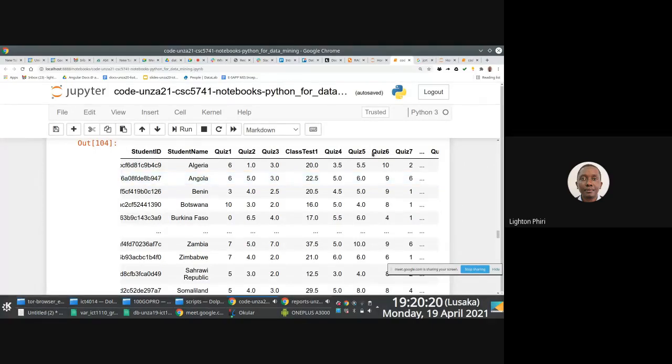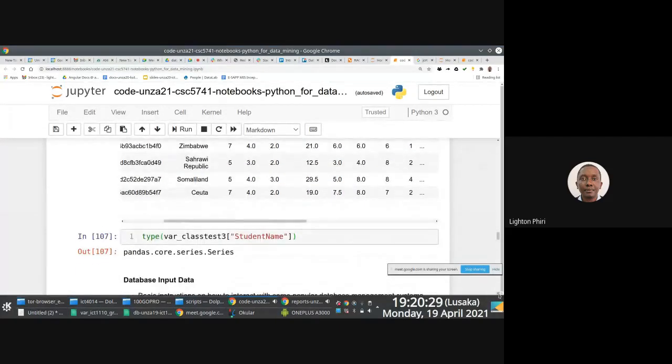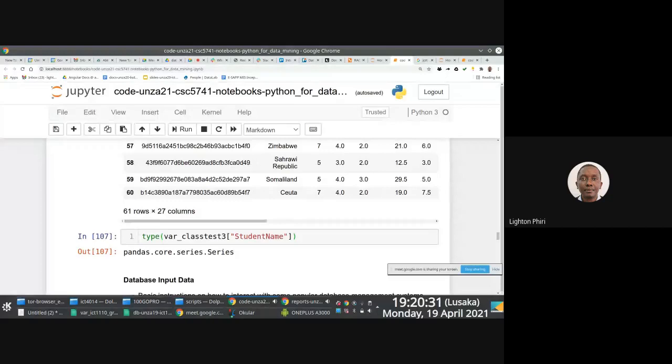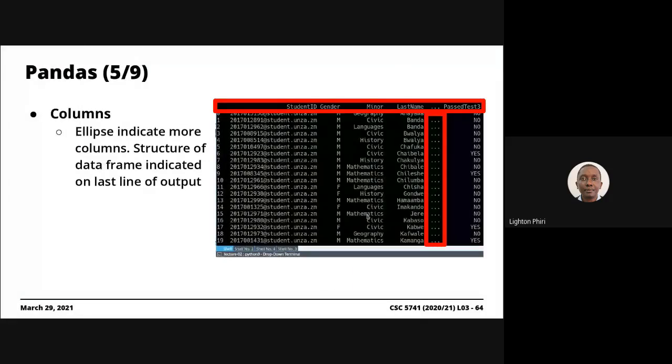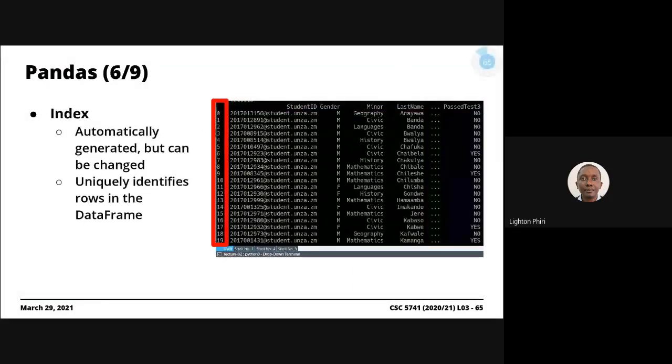So you notice that for the columns, you only go up to quiz 7, and then you have this ellipsis. Same for the rows here. But at the bottom, Pandas will show you that what you're working with is a data frame that has 61 rows and 27 columns, in essence. So be wary of the ellipses there. And then also there's automated indexing. So your data is automatically indexed for you, irrespective of whether you might have a column that has unique values.